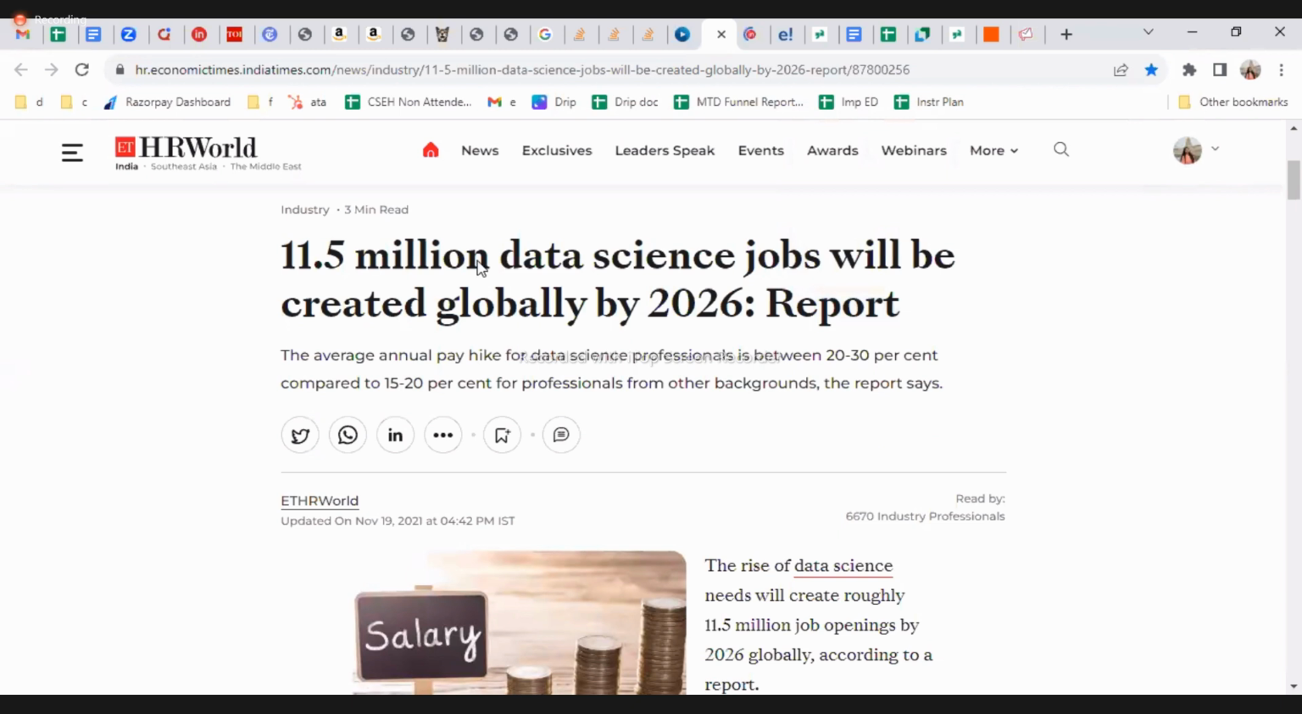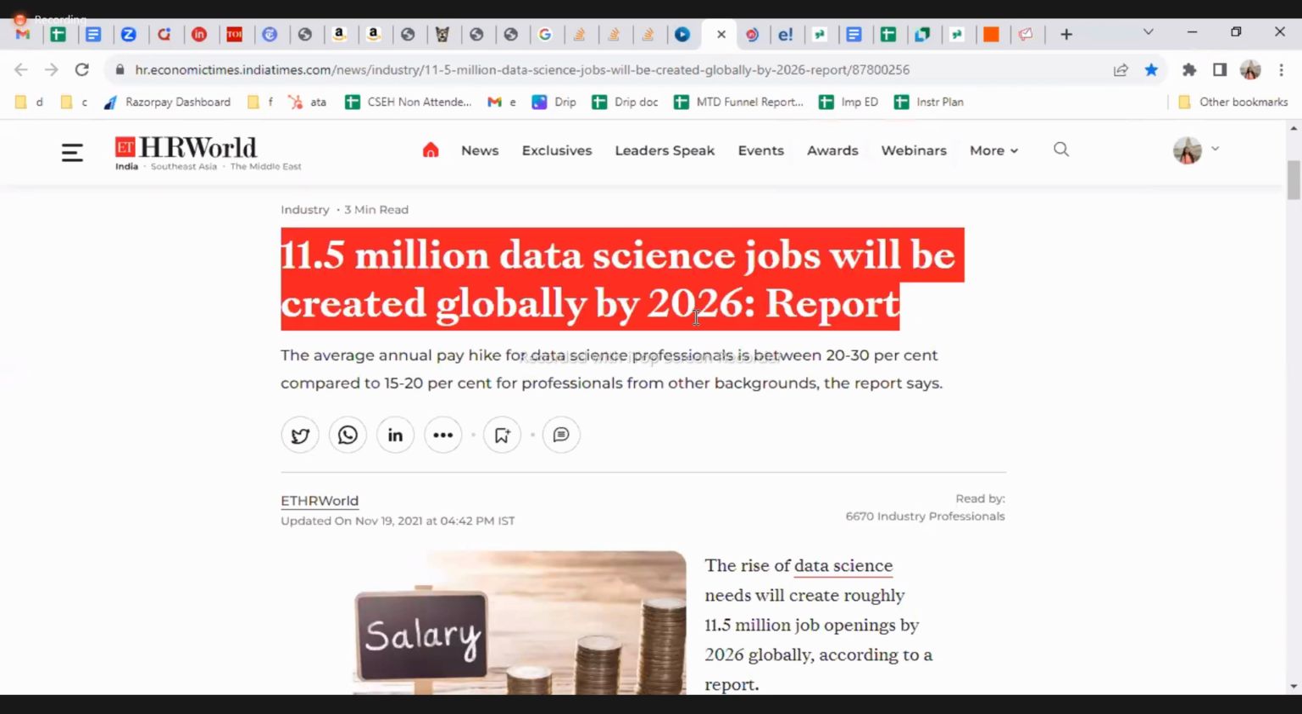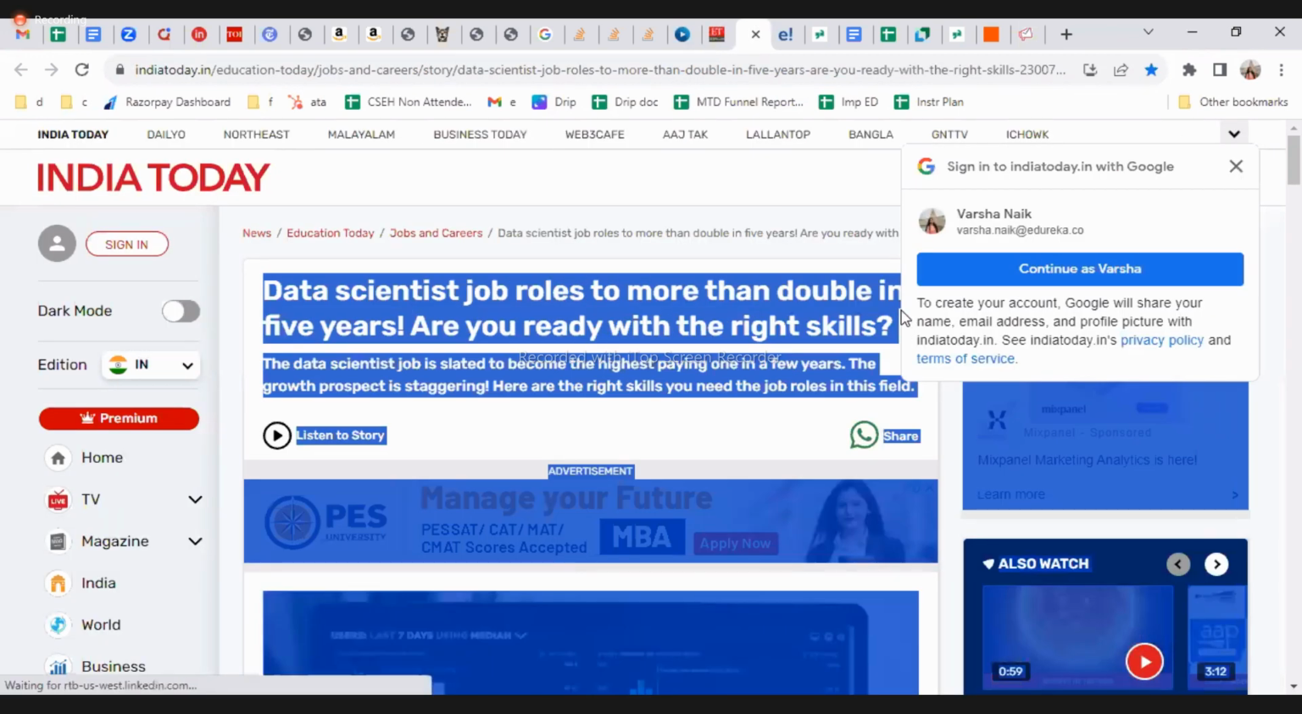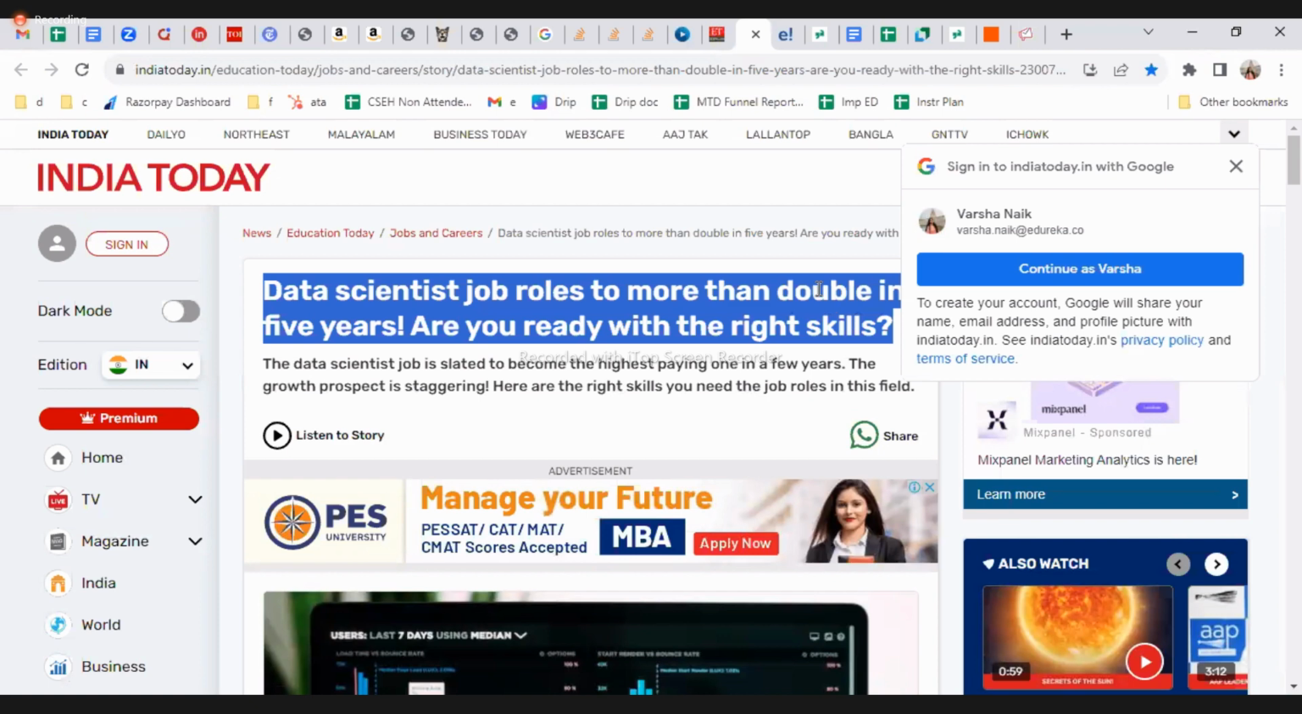11.5 million data science jobs will be created globally by 2026. Is everybody able to see what I am showing right now on the screen? 11.5 million data science jobs will be created globally, guys, and I'm not kidding. This is going to happen. Already you can see there are so many jobs coming into the picture. This is only the beginning. It is going to double. Data scientist job roles will be more than double in the next 5 years. That's the kind of stats that we are looking at.